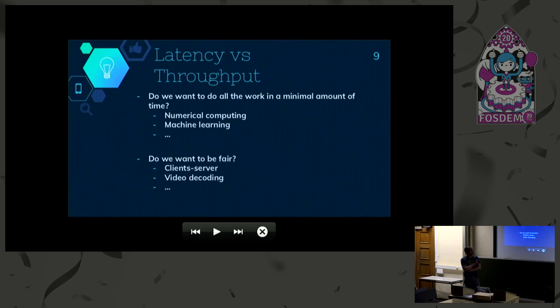Another thing on the design space is latency versus throughput. Latency is about a single task: if you have N tasks, maybe you want each single task to be fair, like first in, first out. This is what happens when you have multiple clients and a single server, and you are supposed to serve all the clients, let's say a web page, and you don't want clients to spend an hour waiting until everyone else is done. Or for video decoding, if you have multiple frames and you need each frame to be processed one after the other, you need some fairness. So this is optimizing for latency.